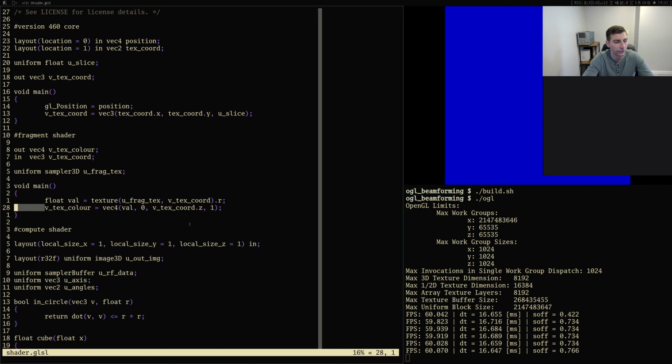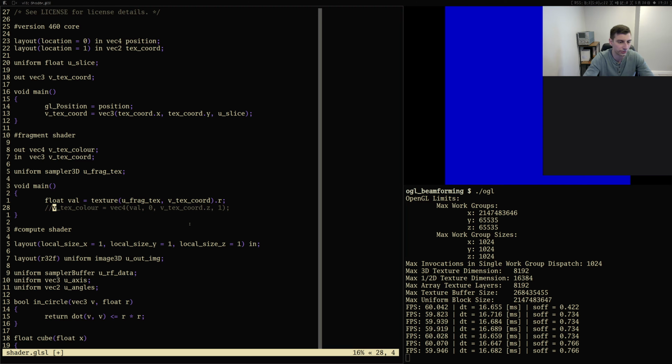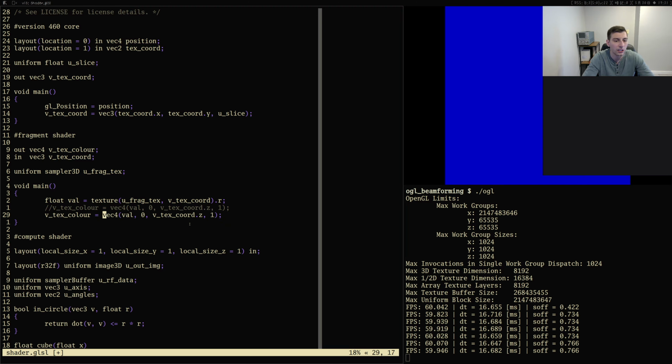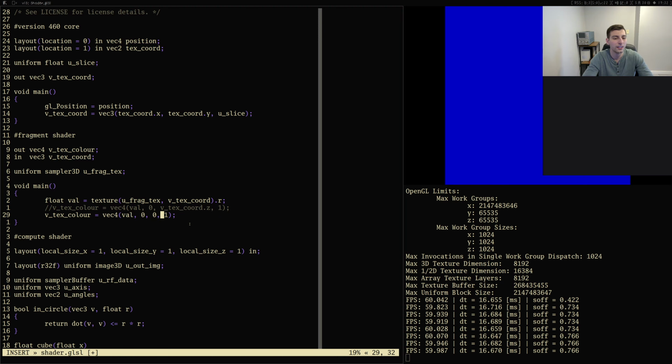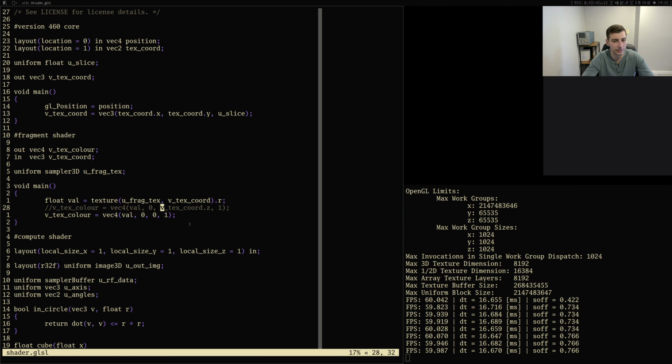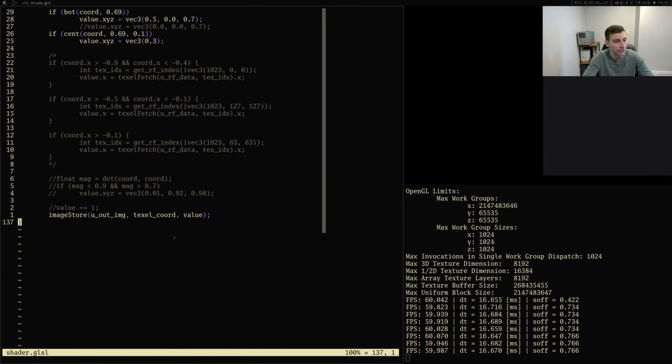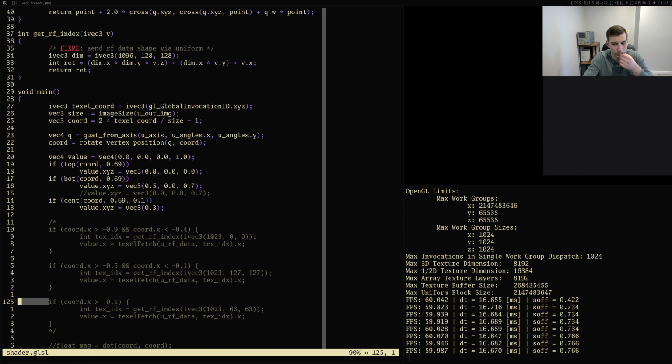That doesn't look right though. So, let me comment this one out. It's not just the blue that doesn't look right. It's the rest of this stuff. I will have to check and see what the problem is in the compute shader here.